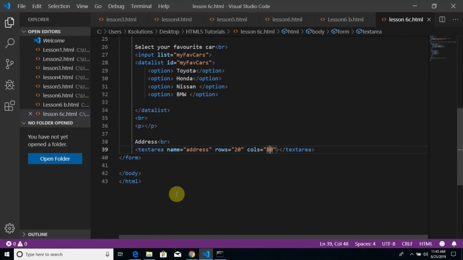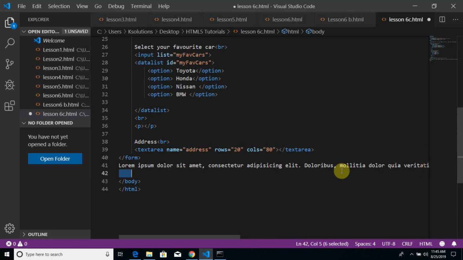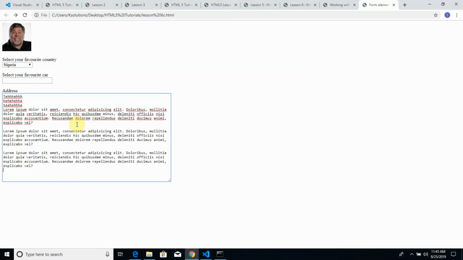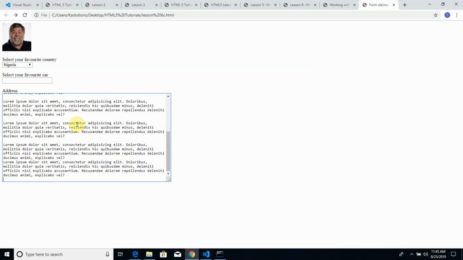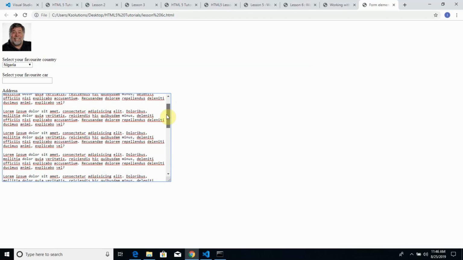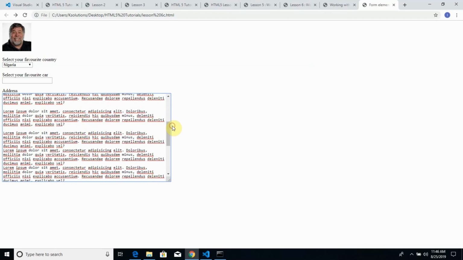So let me just pick in lorem here. So let's say I have lorem, and I just paste that, and then we can have it continuously like that. So this is a text area. I'm pretty sure you must have seen it before. Okay, so this is how we would deal with that.